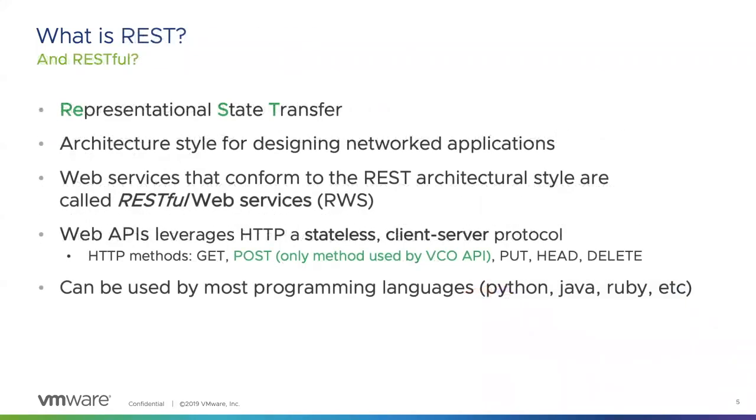Now, what is REST, right? When you talk about API, you typically hear REST API. REST is an architecture style for designing applications. It stands for Representational State Transfer. And for the most part, you're going to hear a lot about RESTful web services or RESTful web APIs. In the context of our orchestrator, that's what we're going to be working with. It's basically a web service that you can interact with through an API.